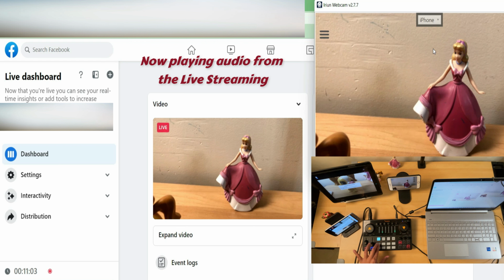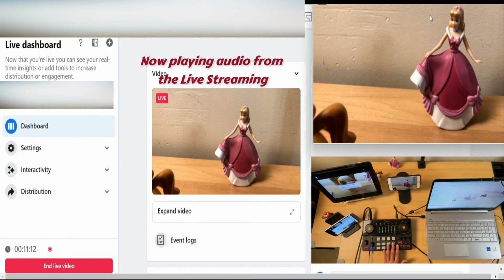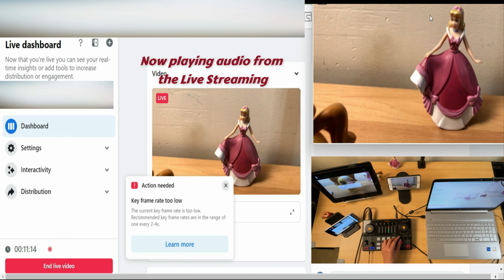Okay, maybe let's try this one. Okay, there you go, something like that. Once you have recorded sound effects here, the volume control of that is from here. Okay, let's do it again.